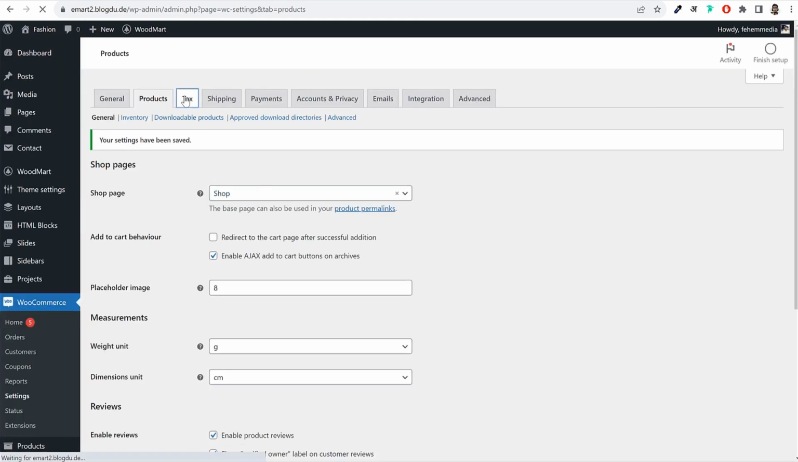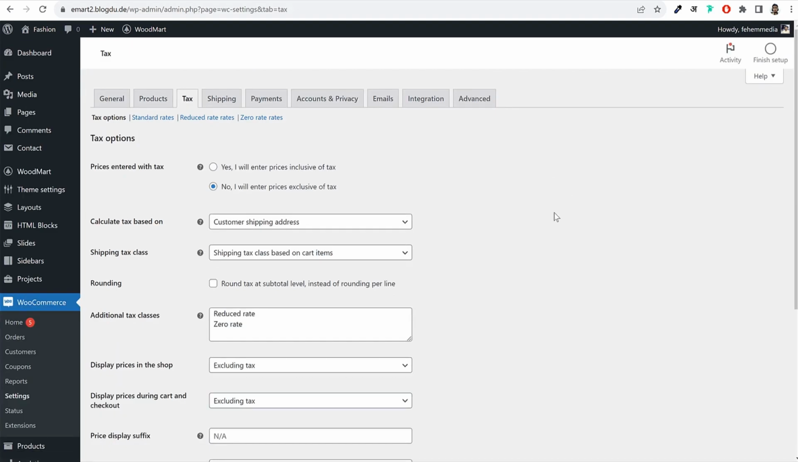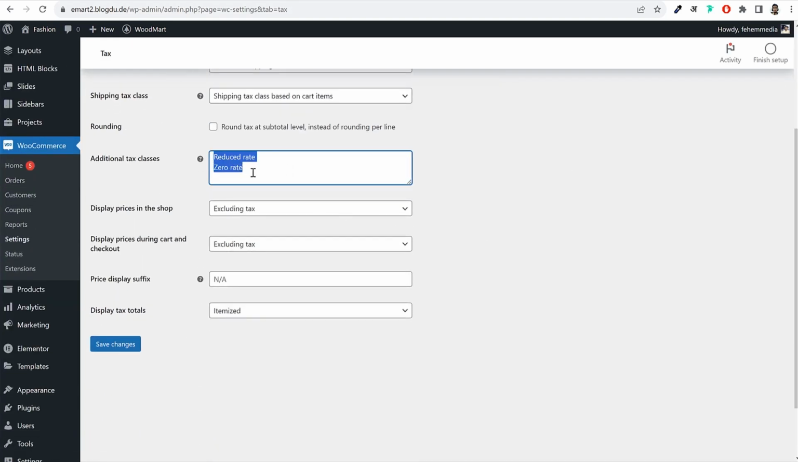Then click on tax. Now let's see how we can set up taxation. By default, 2 options are created, reduced rate and 0 rate. You can do one thing, you can just under additional tax classes, just click on this and press enter. Once you press enter, you will see a new line is added, and here I'll type in GST 5%. Okay, maybe I'm adding 5% GST. Now GST is the name of the tax. Okay, if in your country it is called VAT, you can name it VAT 5%, or if it is 7% or 12%, you can name it VAT 12%, something like that. Okay, and after that, click on save changes.